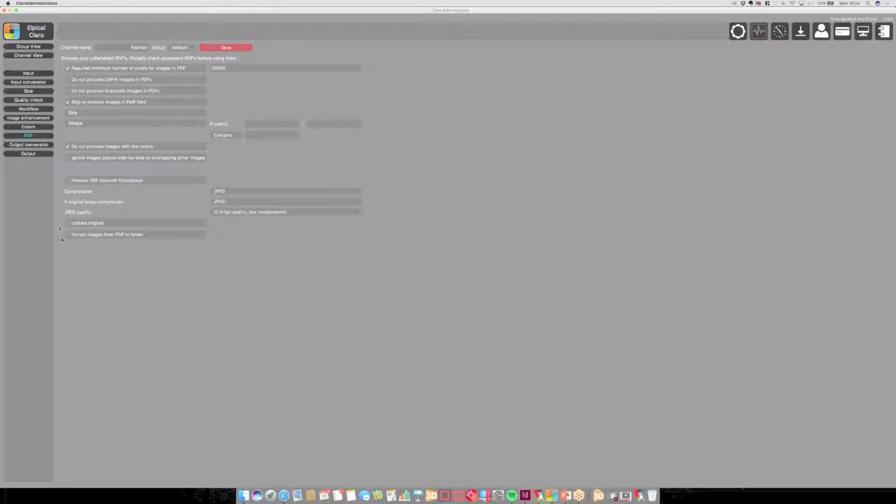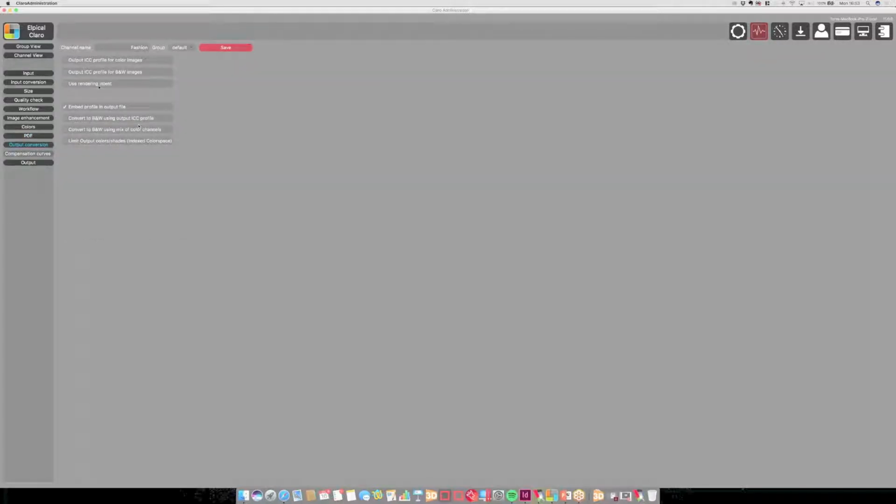Just as a last side note on the PDF side here, I could also extract all the images from a PDF into a separate folder. Sometimes we have that request from customers that want to reuse the images that they find in a PDF and repurpose those either for online publishing or other applications. And so you could also simply use Claro to extract the images from your PDF and put them into a specific folder. We get to the output conversion.